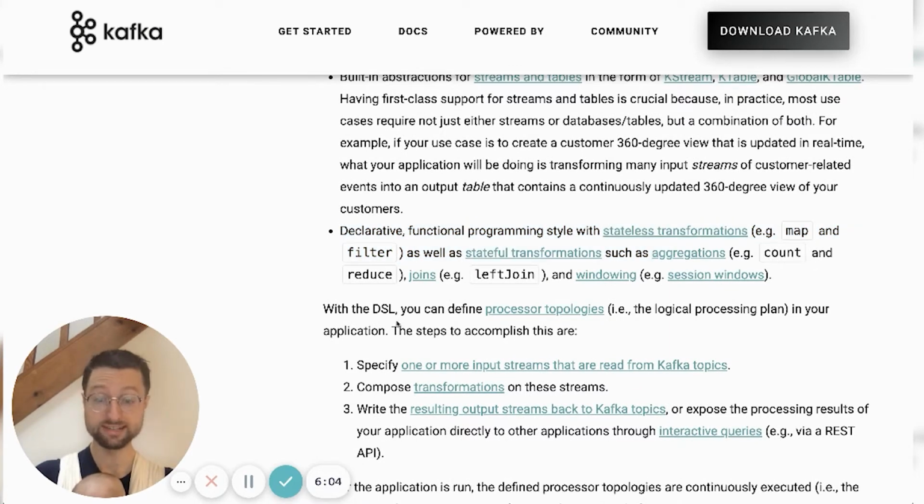With the DSL, you can define processor topologies, that is the logical processing plan in your application. The steps to accomplish this are: specify one or more input streams that are read from Kafka topics. Oh, okay, processor topologies. Compose transformations on these streams, write the resulting output streams back to Kafka topics, or expose the processing results of your application directly to other applications through interactive queries, for example via a REST API.